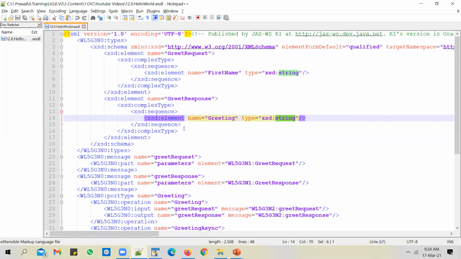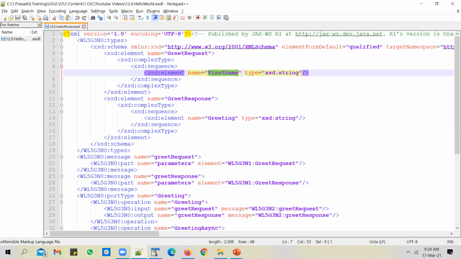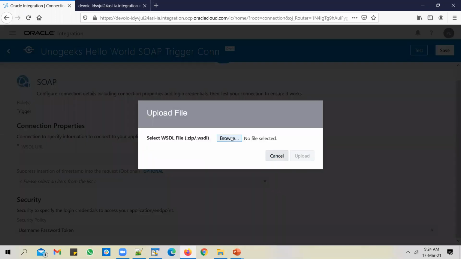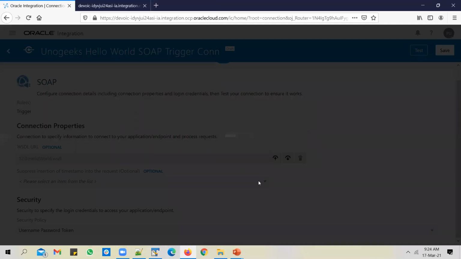So with the help of this WSDL file, I'm just letting OIC know that I want to have one operation called greeting, and that operation needs to take in first name as an input, and it should give back greeting as a response. It's a sort of giving a skeleton with input and output messages to your service. So let me go ahead and upload this WSDL file. If you want to use an implemented WSDL URL, you can use it here. You can either use a concrete WSDL URL or you can upload an abstract WSDL file. In this case, we're going to upload an abstract WSDL file. I'll select the hello world WSDL file that I've shown you just now.